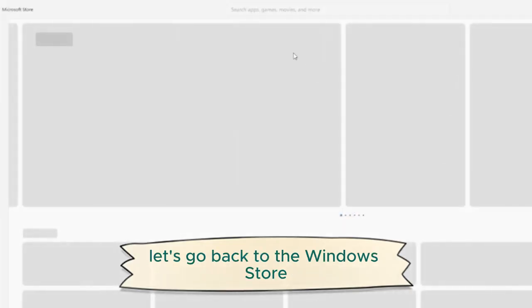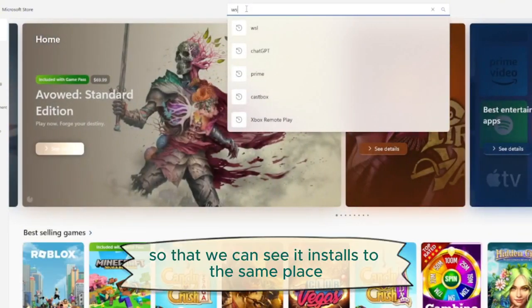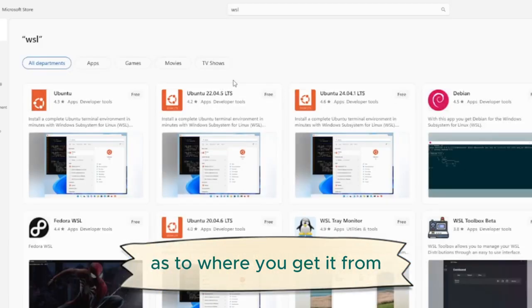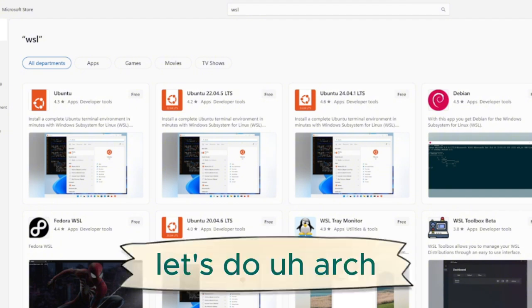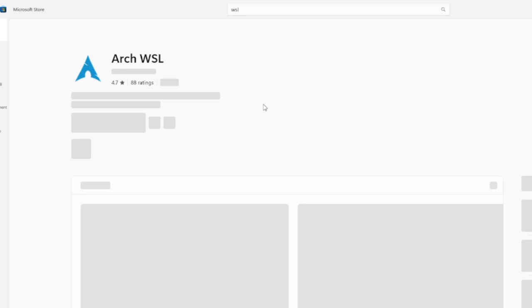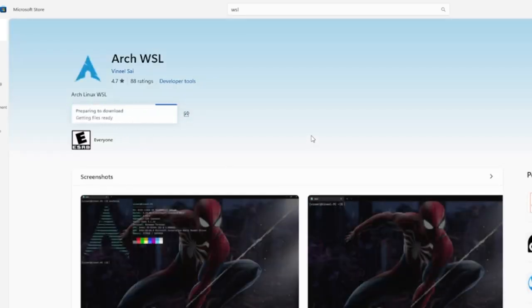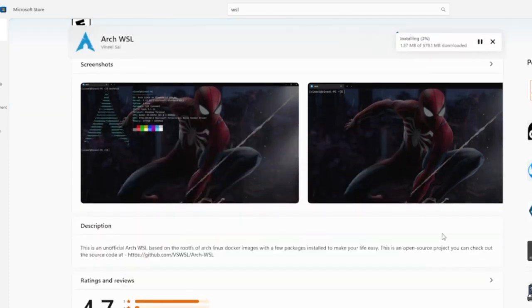Now let's go back to the Windows Store and then download another distro so that we can see it installs to the same place. There's virtually no difference as to where you get it from. Let's do Arch. Here we go. It's preparing to download now, as you can see. It's going to take a little bit. The system's a little slower, and I'm using Starlink. Come on, Elon, speed it up.